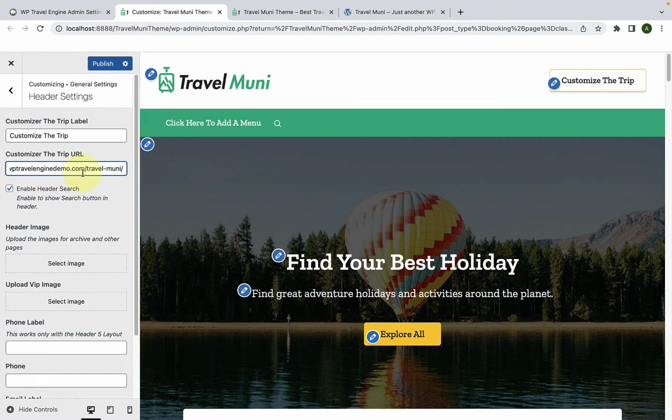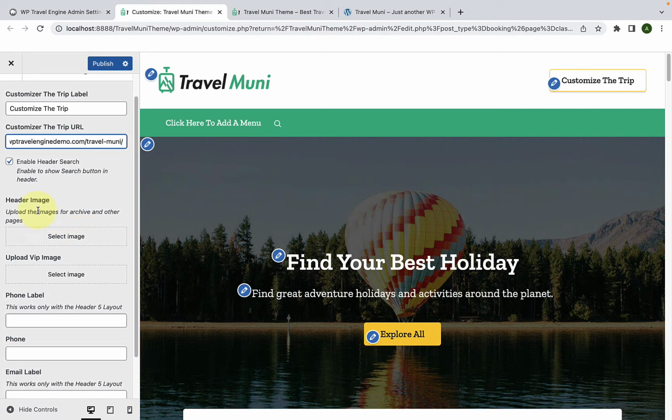As soon as you add in the link, the Customize the Trip button displays here. Upon clicking this link, your visitors will land on the page of which the link you have added here inside the Customize the Trip URL box. Next, you can also add in the header image. When you upload the header image, it displays in Archive and other pages.